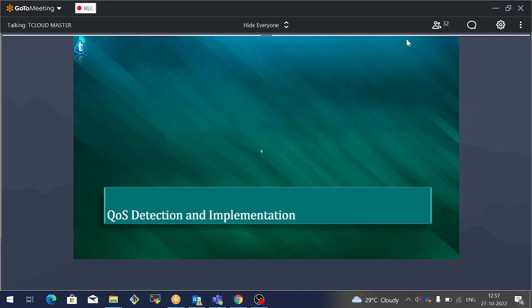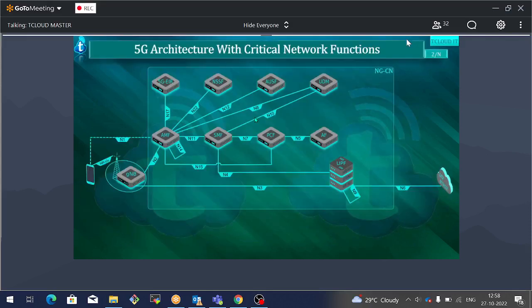So the QoS detection and implementation. When to create a QoS flow, how do you detect it? How do you implement it? Which components will play the role to implement it? If you remember this picture that we have studied, this is the 5G core network plus our radio network, and I have explained these are the most important components that we have to see. So we have the mobile, gNodeB, AMF, SMF, PCF, AF, UPF, and data network.